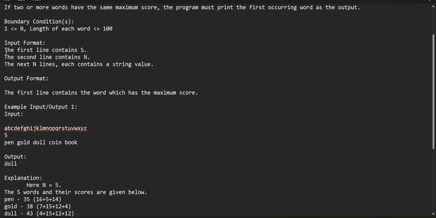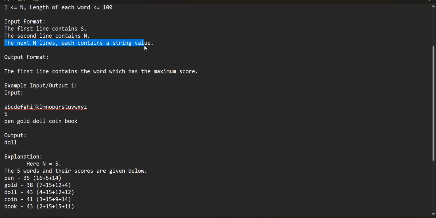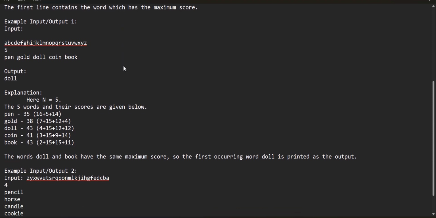Now the input format they gave. First we have to get the input as string S. Then on the second line we get input n, that is the number of words, from the user. The next line contains the string values, that is the string array. The output format, as we already know, is the maximum score word.